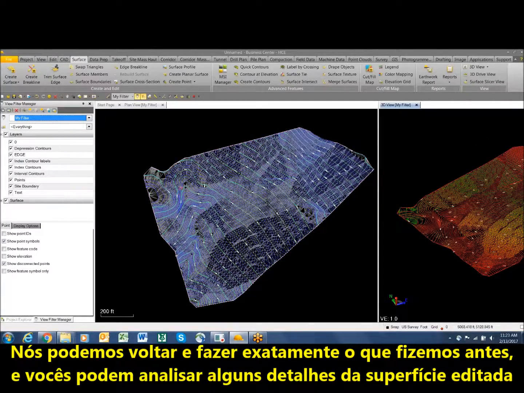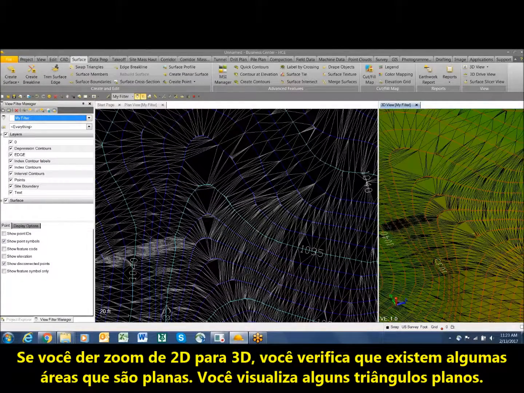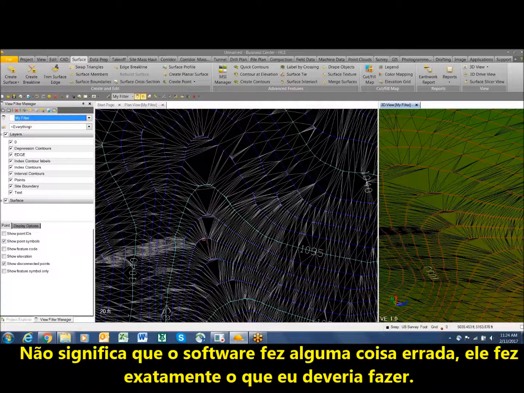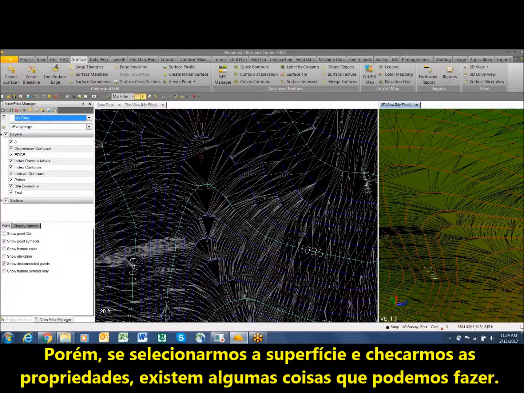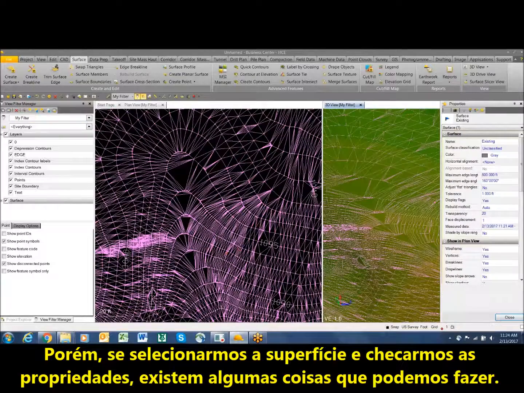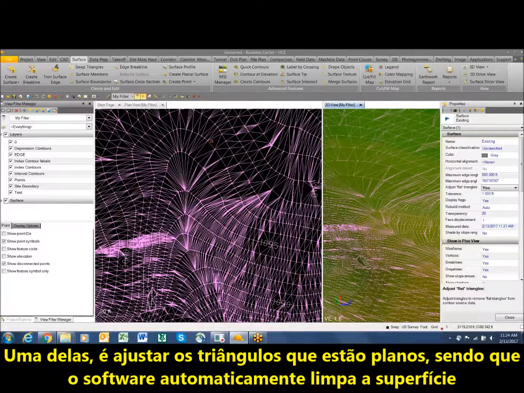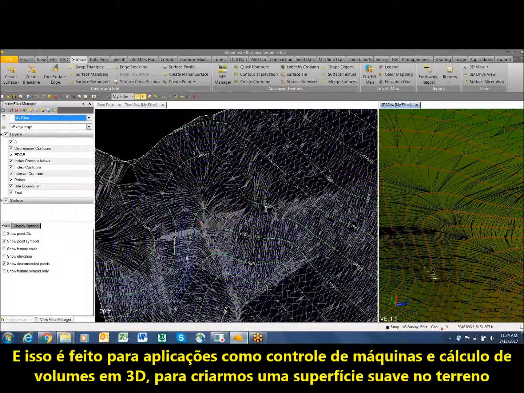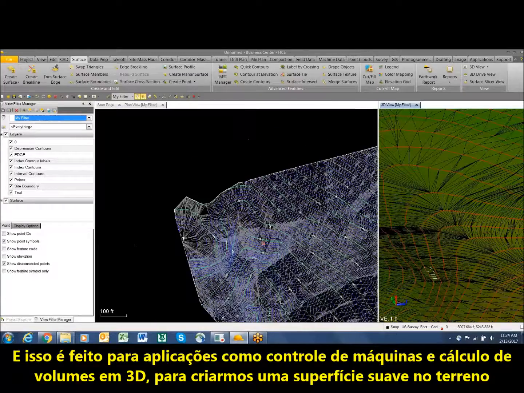Now a couple of things. We can go back and see exactly what we did before, but you can also look in, again, here's some fine details on the surface editing within Business Center. If you zoom in from a 2D and a 3D, sometimes you have areas that are flat. You see these are flat triangles right here. It didn't do anything wrong. It's doing exactly what it's supposed to do. It's taking the closest information and connecting it. But if we click this surface and check the properties, there are a couple of things we can do. One is we can adjust these flat triangles, and it will go through and automatically clean up this surface to make it nice and smooth, and that's calculated for machine control applications and for 3D volume calculations. We can create a very smooth surface out on my job site.